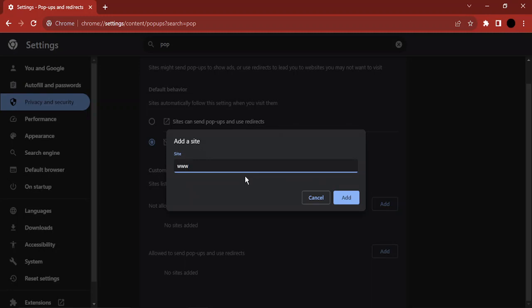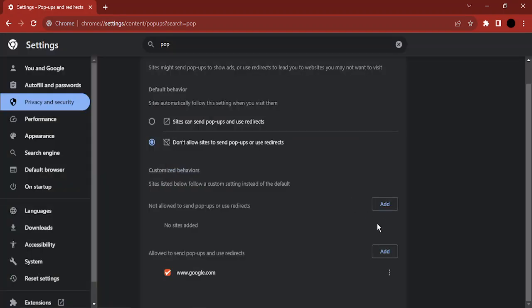Suppose I want www.google.com to allow me the pop-ups. So I have added the site and click on add. So this site, that is google.com, would be allowed to use pop-ups and redirects for me.